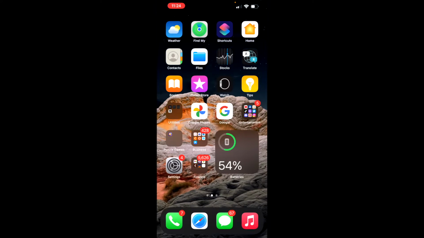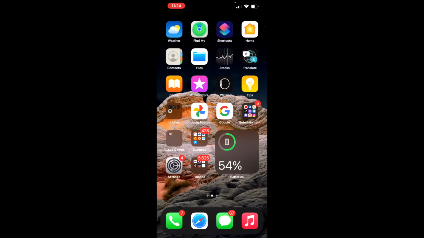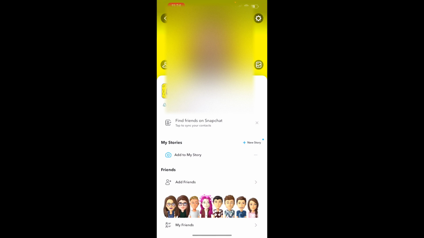Today I'm going to be showing you how to add your location on Snapchat so that you can be featured on their Snap Map. So let's go ahead and open Snapchat first. And then what we're going to do is go to the top left profile icon. Then we're going to go to the top right gear sign.